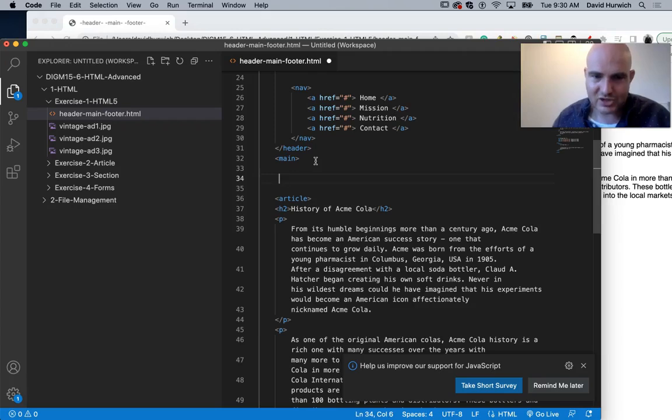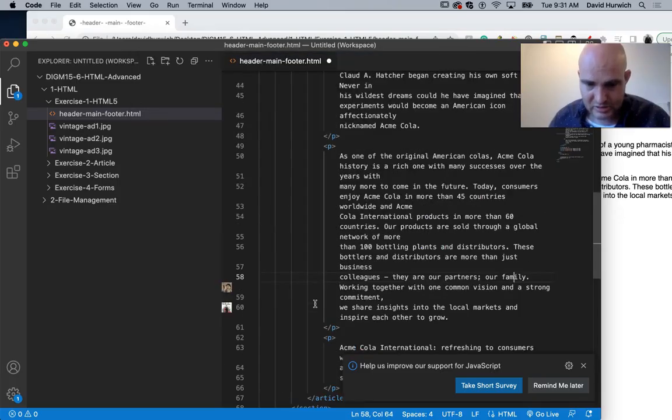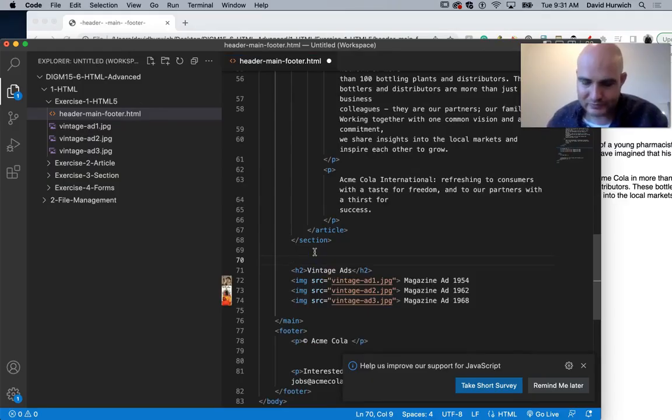So my main tag is going to have two sections. One for the history. And I'm going to put all of the ads here into another section. This seems a little confusing. Don't worry, it'll make more sense. You've got to think of it semantically, really. Okay.